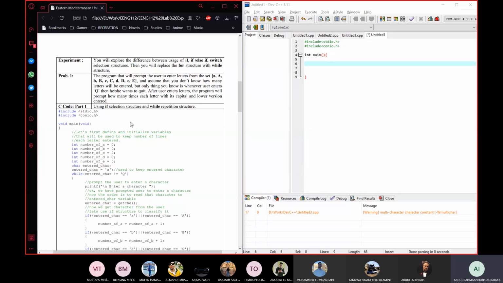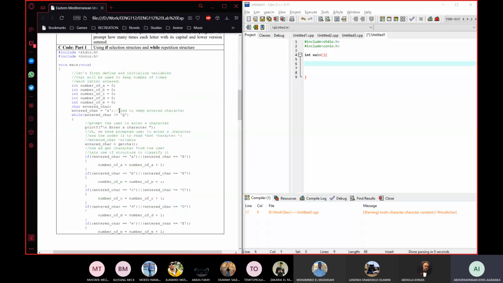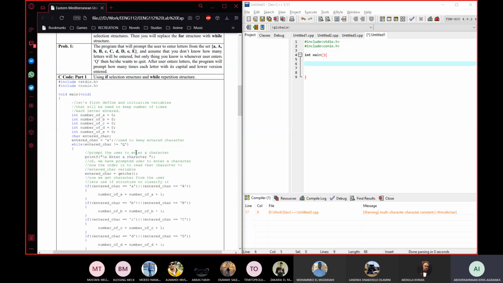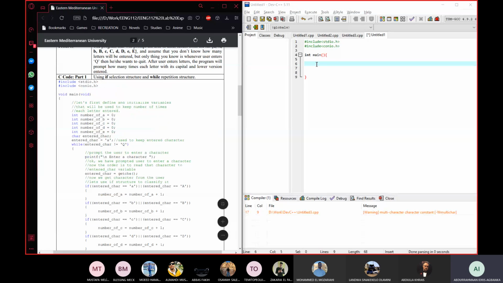All right, a quick explanation of what this code is. It wants us to enter a character, any character between A and E. It's going to count how many times we entered A, B, C, D, and E. To do this, we introduce what is called a loop, and the first loop we're going to use is the while loop.